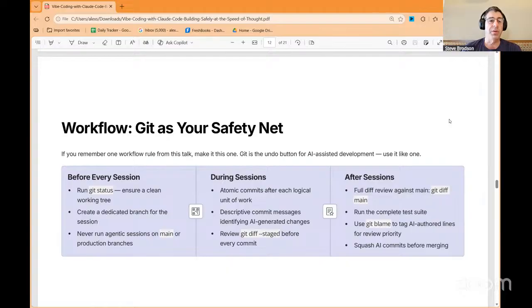You always want to make sure that you have a .gitignore file that has the basics in it. And what you can do is just instruct, tell Claude Code, make a .gitignore file that protects all of my credentials.